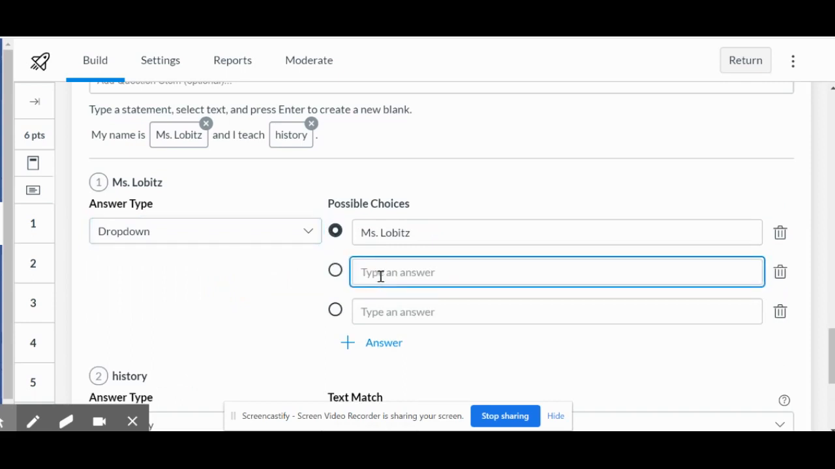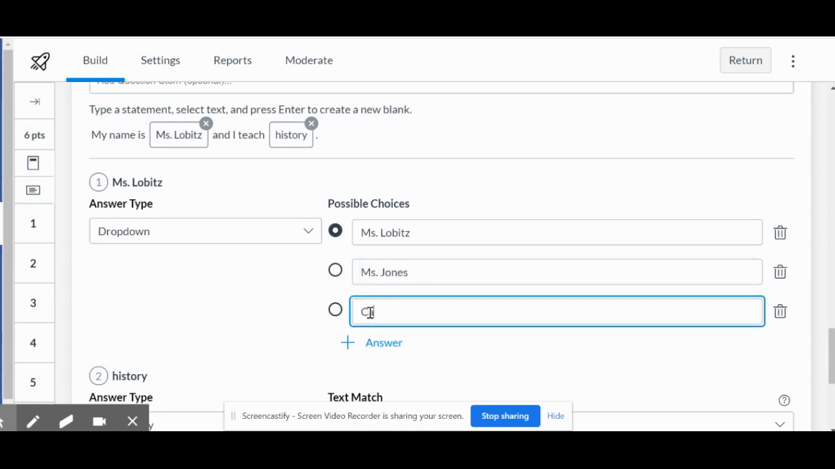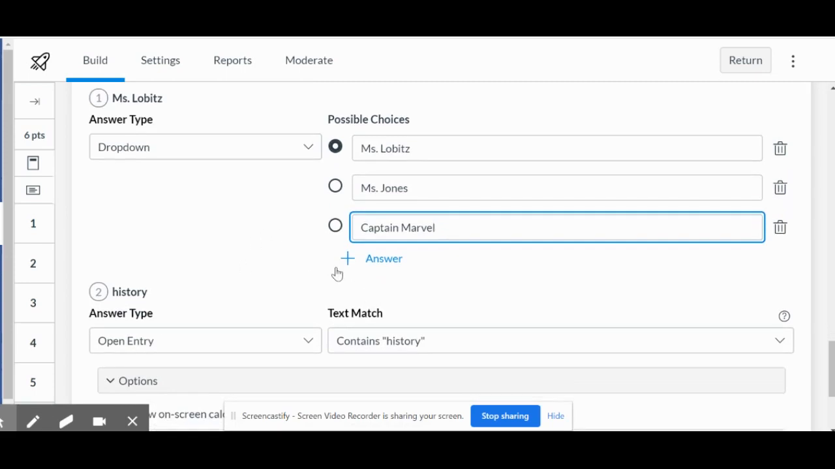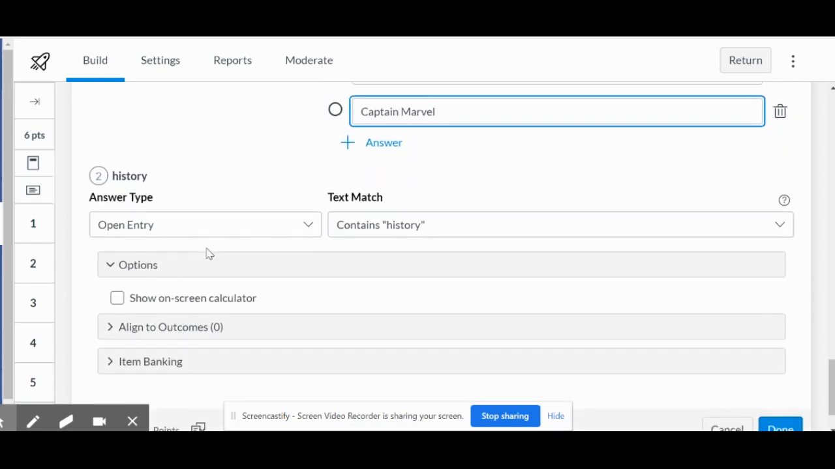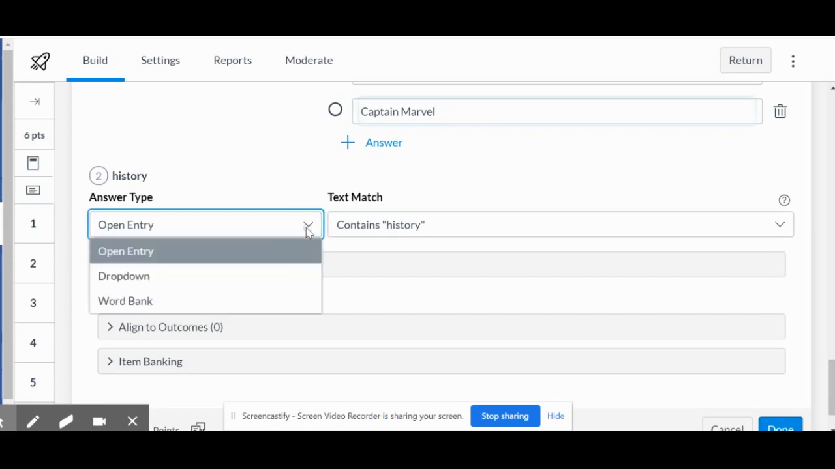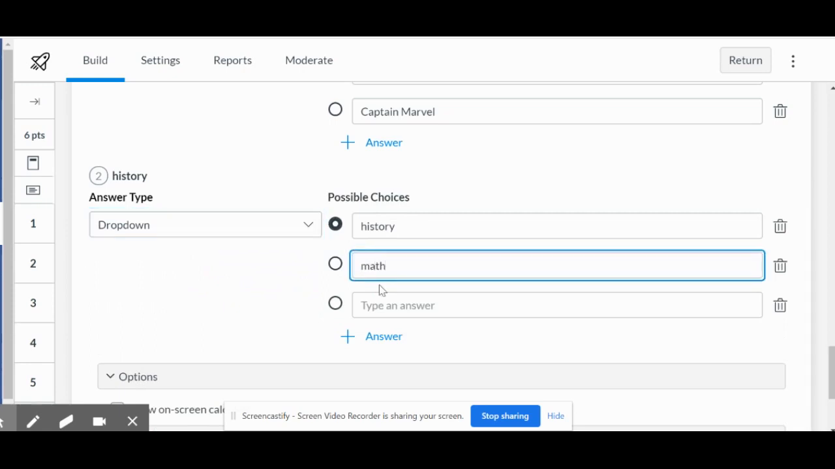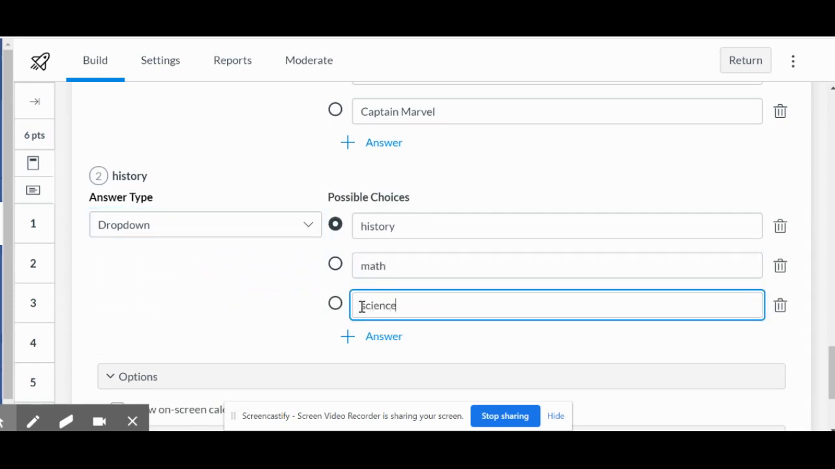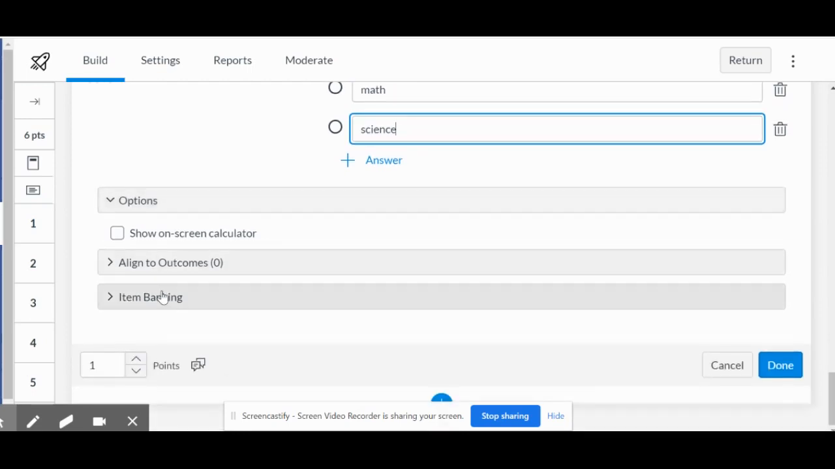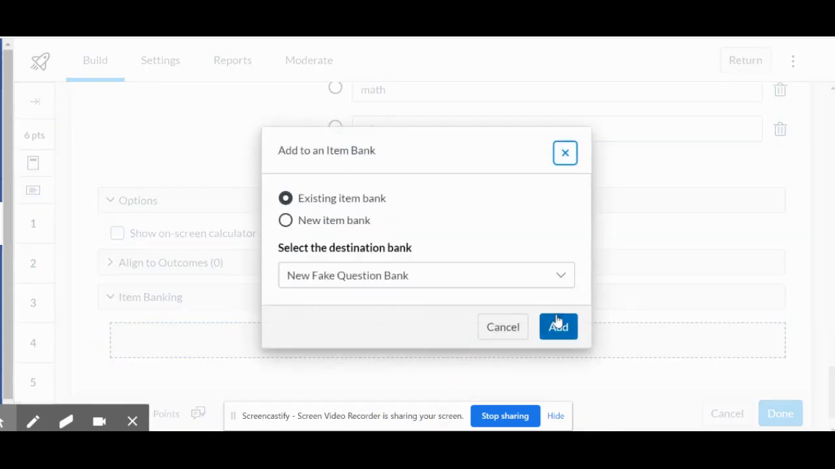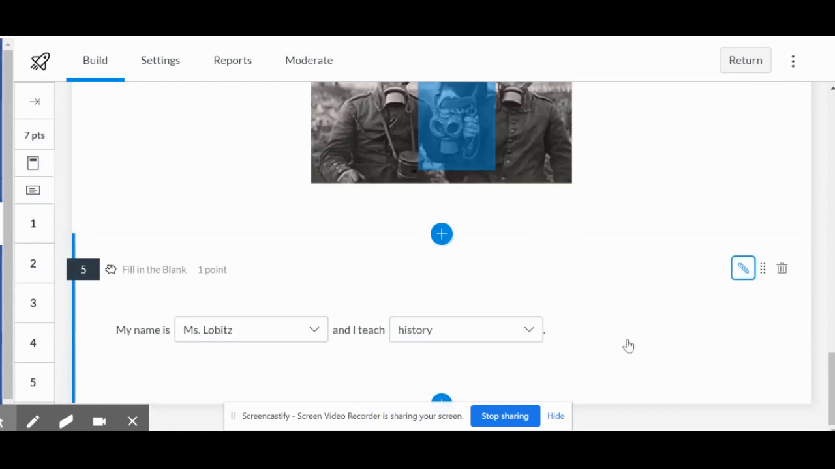And so you could have it be different names. And so you can have those, you can have as many as you want. You could have just 2, you can delete those. So this one could be open entry if you want, or you could give them a drop down, or you can make it a word bank. I like to use the drop downs. Math and science. All right, so let's bank that, add that, and now we're done.